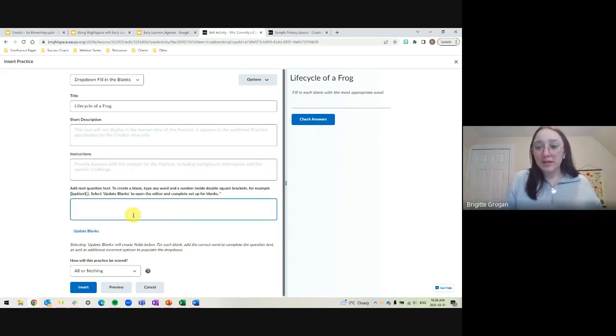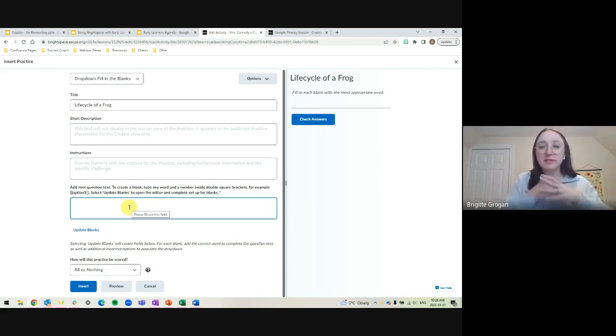To actually create the drop-down fill in the blanks, the way that this is going to work is you're just going to type what you would like to show up in there, and anything that you'd like to have as a blank, you're going to put 2 square brackets around. So I'll show you what this looks like. So if I say a square tadpole, so tadpole is what I would like to have in the blank there. So I'm going to put that in the square brackets. Tadpole is a baby frog.